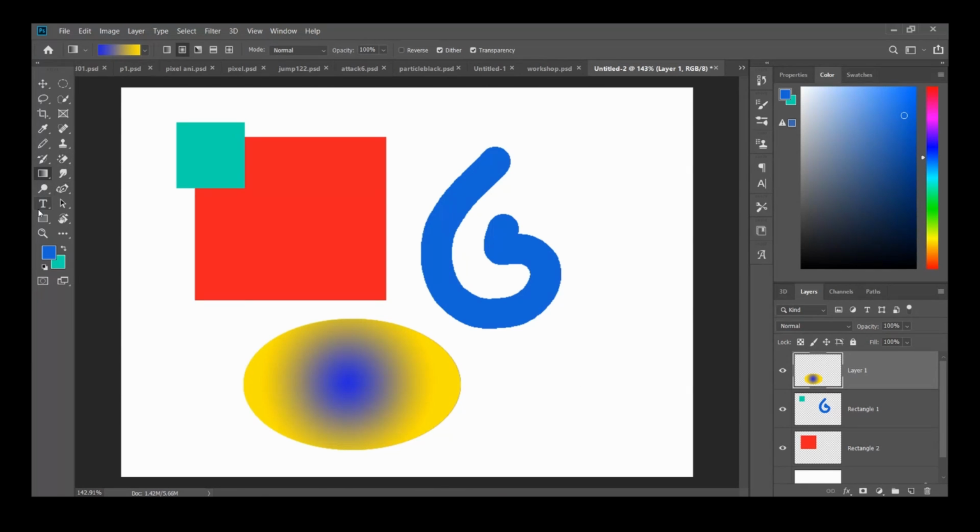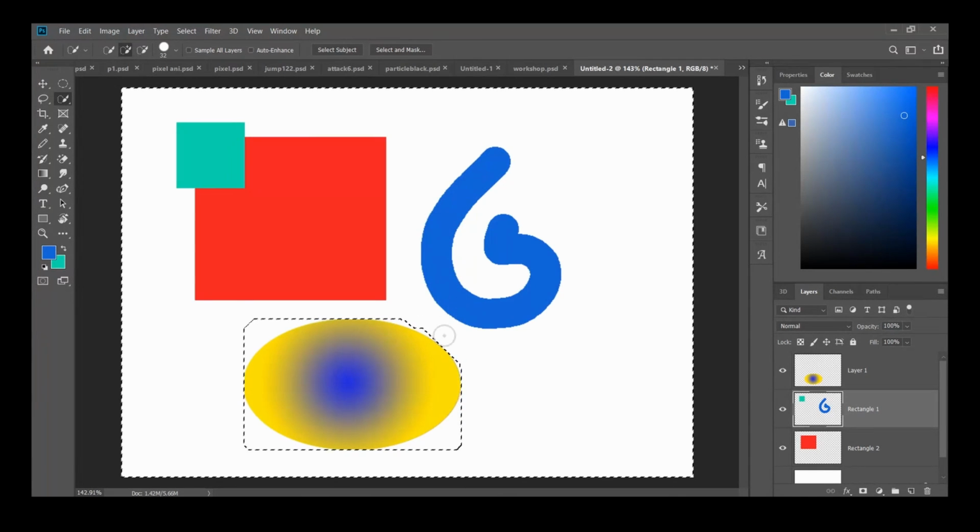Control D. Now the text one, you can write text anywhere. Again the select tool, but this is an automatic select tool. It will auto detect the edges and select accordingly. For example, see here, first select the layer in which you want to select.